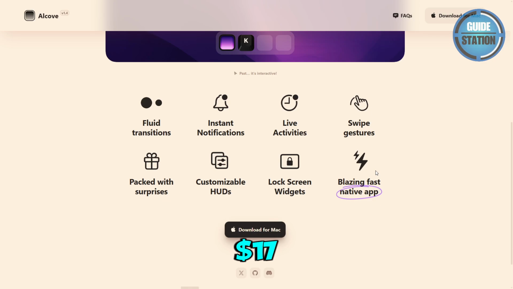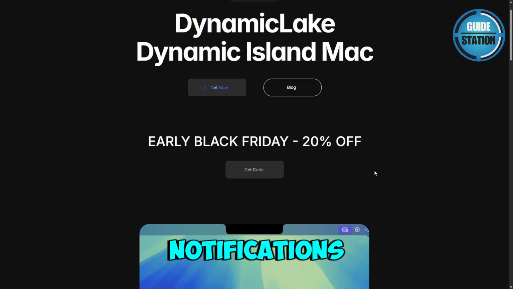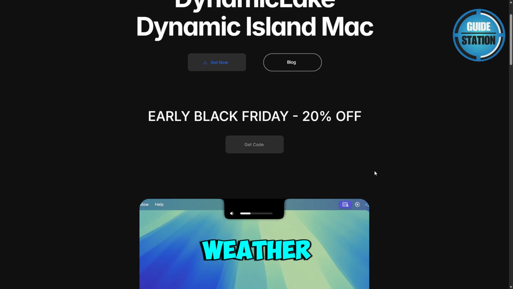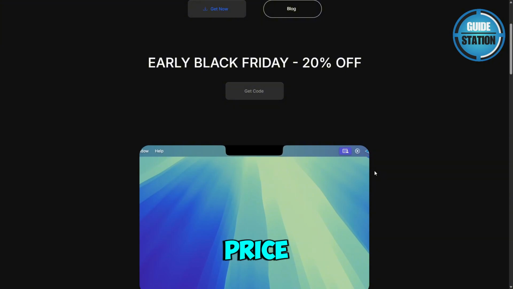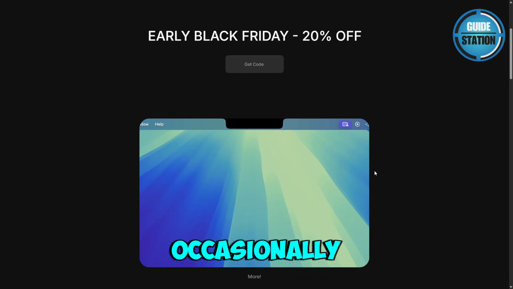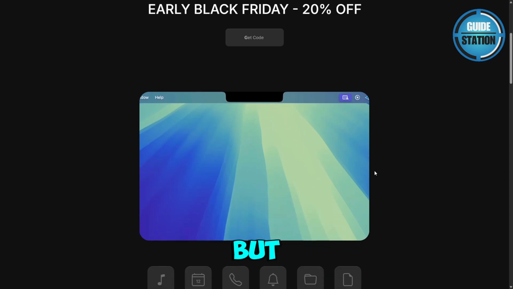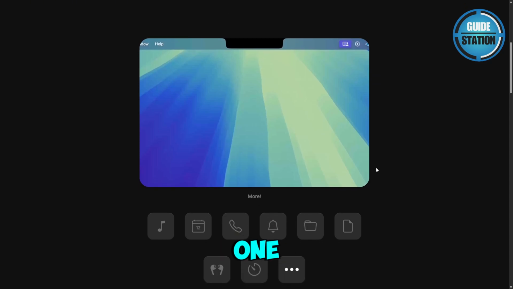Price-wise, it's around $17. And then there's DynamicLake. This app turns your notch into a control center packed with system controls, notifications, a drop zone, weather updates, and music playback. It's feature rich for its price, around $16.90, often with discounts. The only downside, it can occasionally be a bit buggy, but overall, it offers incredible value if you want a variety of tools all in one.